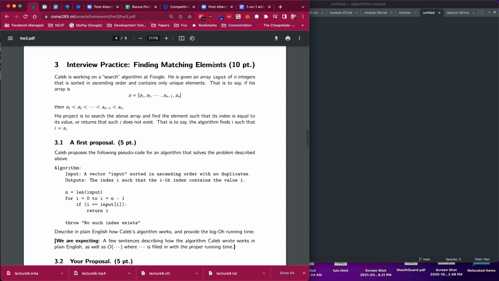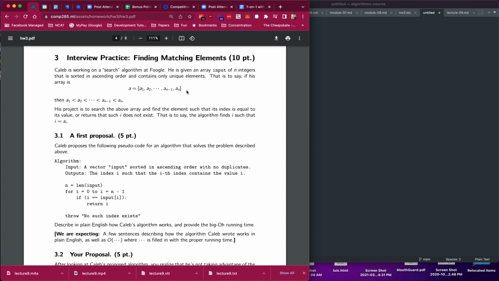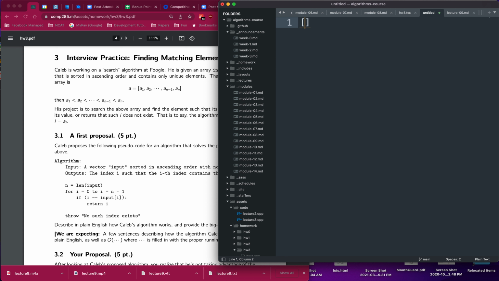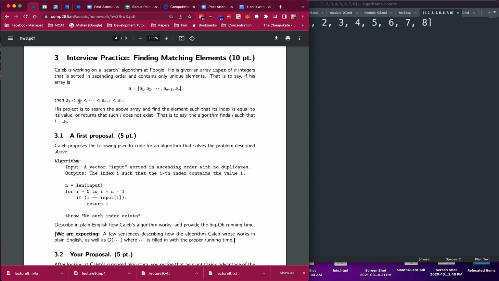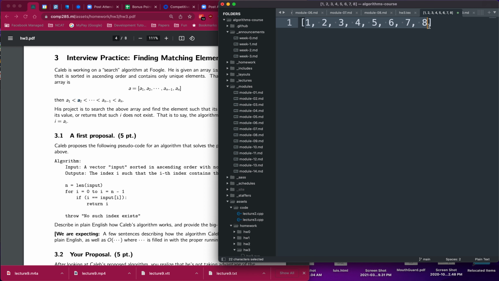Question 3 asks you to find the matching elements. The first thing to understand here is the problem statement itself. You're going to be given an array of n integers that are sorted in ascending order. What does this mean? This means that you're going to be given a sorted array, something like this: 4, 5, 6, 7, 8, for example. And you know that a1 is less than a2, which is less than ... a sub n minus 1, which is less than a sub n. What this also tells you is that each of these elements is unique. There are no duplicates because they are all strictly less than each other and they're sorted.